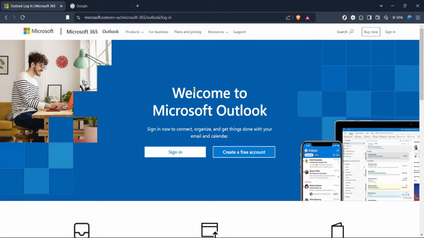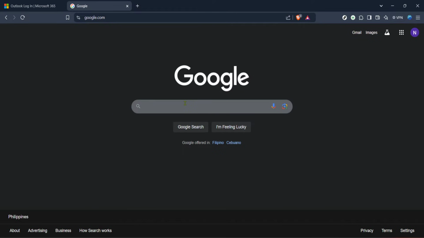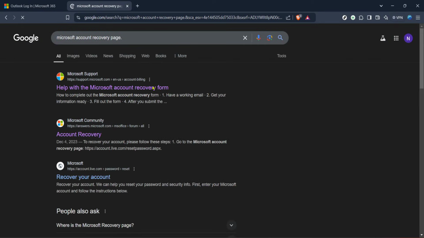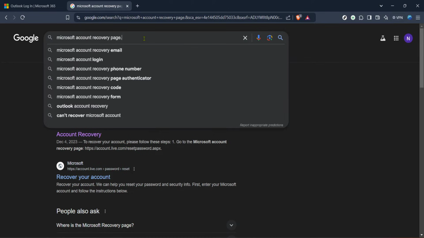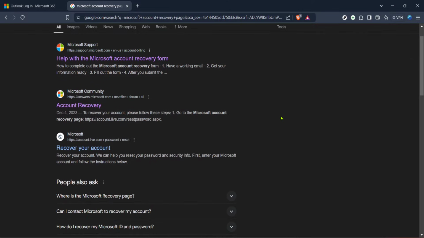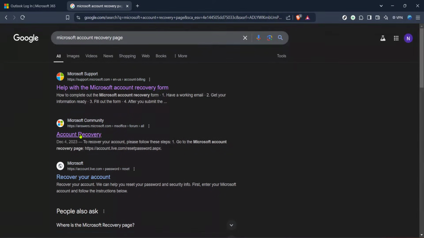First, you'll want to open up your preferred web browser and head over to Google. Google is a reliable starting point for navigating to the right page for any online account recovery needs. Once there, you'll type in Microsoft Account Recovery page. This search query will lead you to the official Microsoft Account Recovery site, the crucial web page for all your Hotmail account retrieval needs. After typing that into the search bar, you'll need to find the Microsoft Account Recovery page link in the search results.